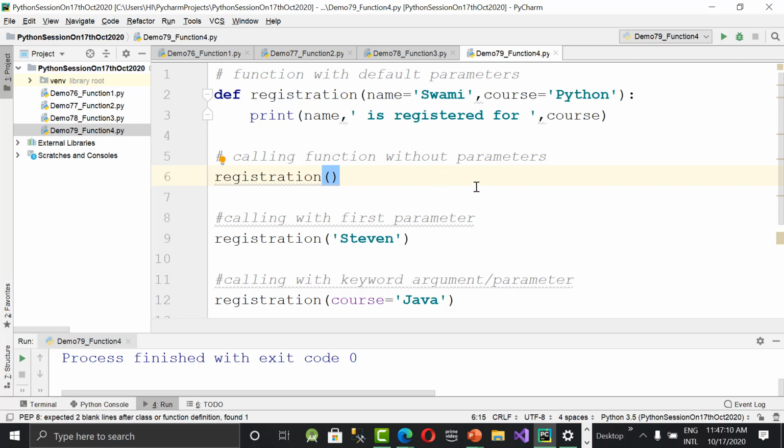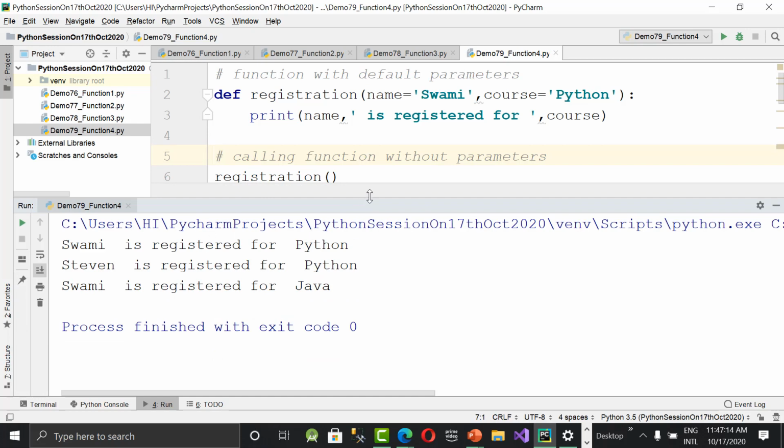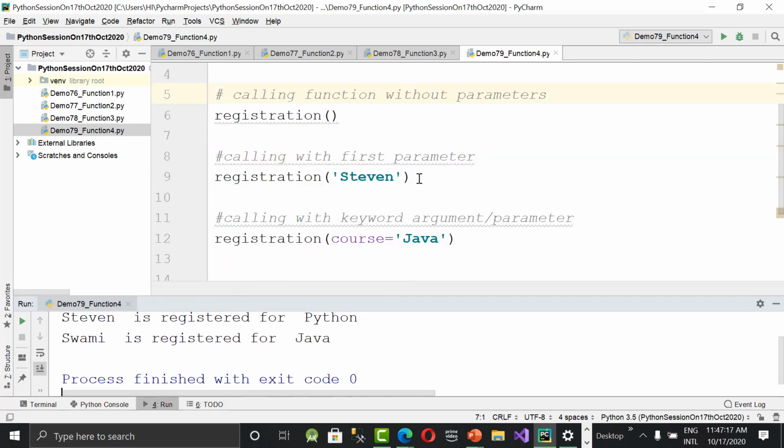In the second line, I passed registration with the name Steven, the first parameter. So Steven is registered for Python. The second parameter is automatically taken by Python as the default, course value Python. Third situation: if my intention is to pass Java, and the name should be Swami only, then you cannot pass it with a comma or by skipping something. After the first one, you have to write the second parameter name is equal to value. This is called a keyword argument. So this point is important to understand.